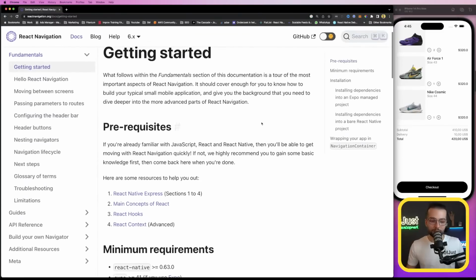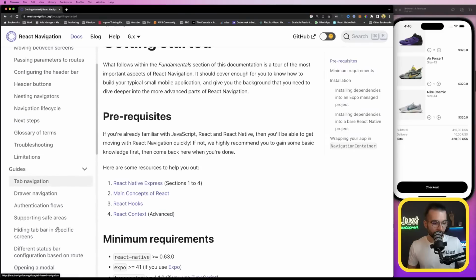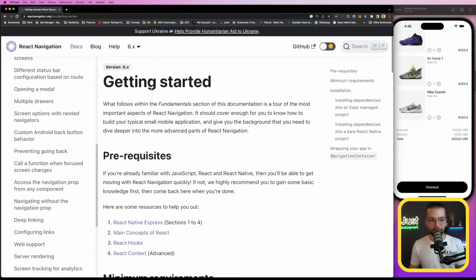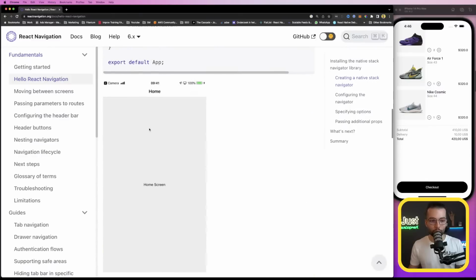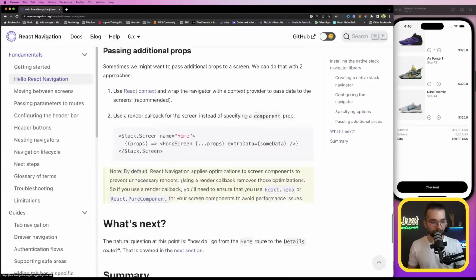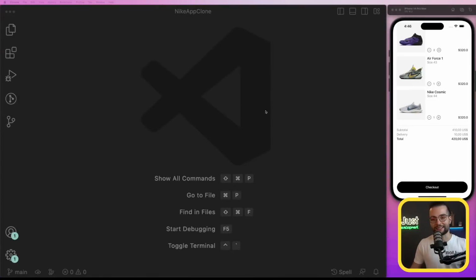So what we're gonna do is we're gonna install and set up React navigation. We're gonna use a native stack navigation, which will help us move from one screen to another and will help us go back and so on. I don't have any reference to see how it looks, but we're gonna see it exactly in our application.